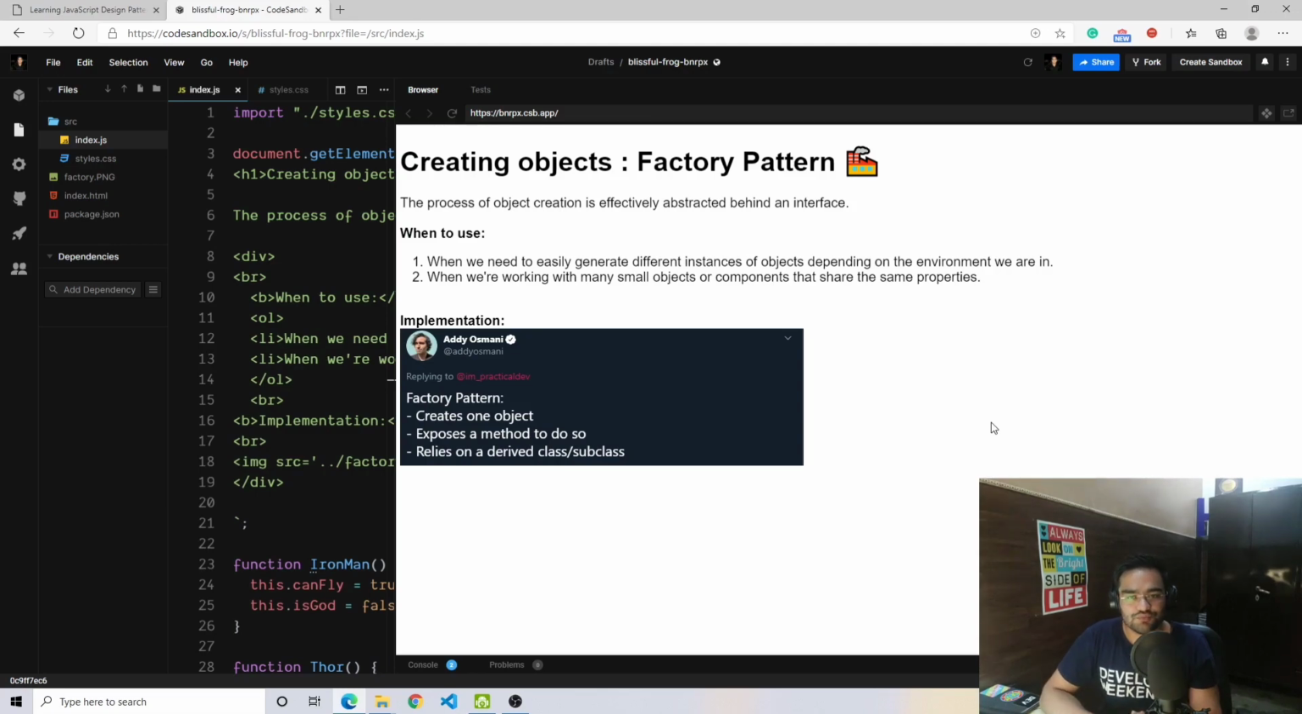So one of the most prominent patterns when you talk about creating objects is the factory pattern. Let's talk about how it works. So in a factory pattern, the process of object creation is effectively abstracted behind an interface. Now you might be wondering that a lot of languages provide you features to just create objects right away. So why do you need this abstraction? So there are good places when you'd want to use the factory pattern.